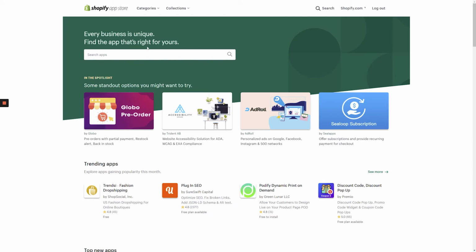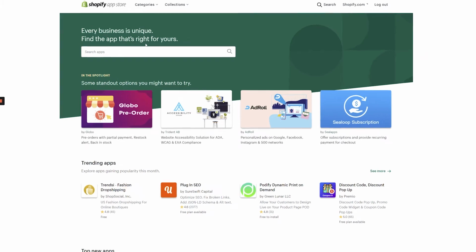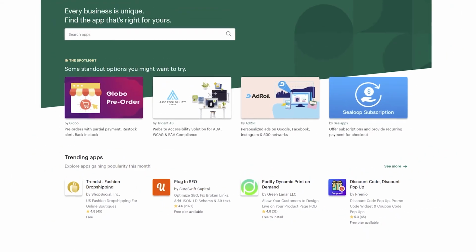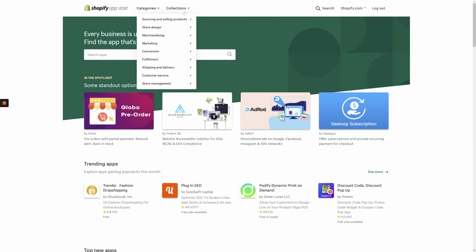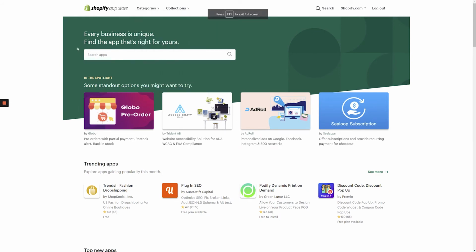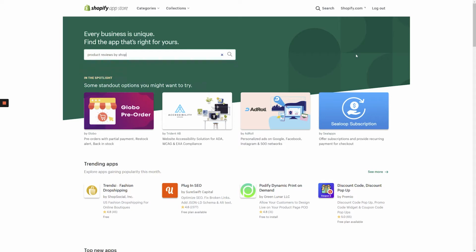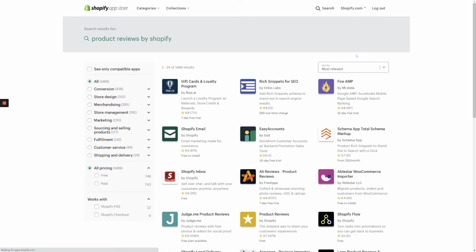Once you reach the App Store itself, there are a number of different ways you can find an app to install. You can find trending and top apps right here on the home page. You can also filter by collection and category using the drop-downs at the top of the page. If you're looking to install a specific app or a specific kind of app, you can also search for it using the search bar. In this example, we're just going to search for a review app by Shopify.